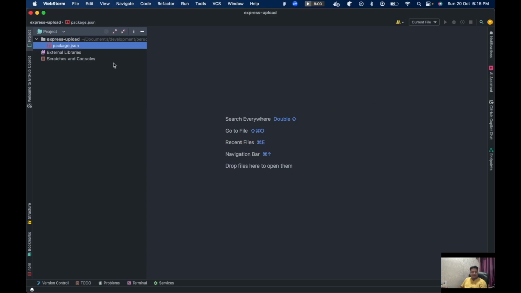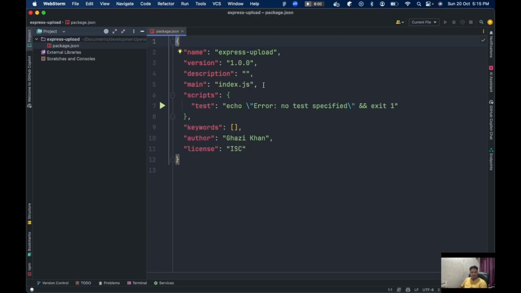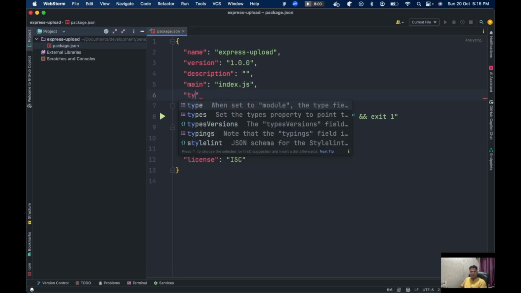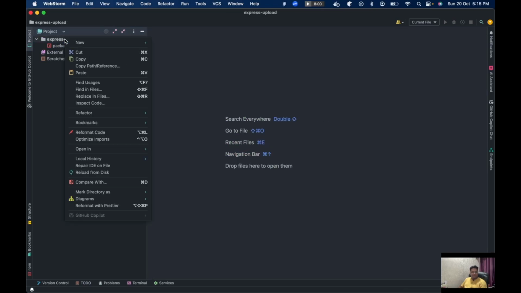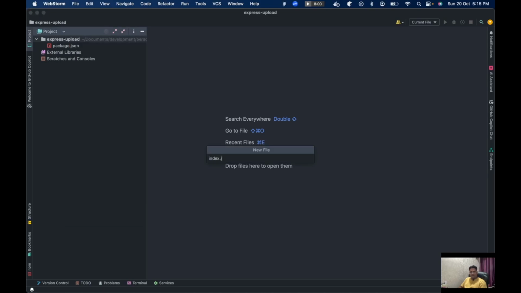Now let's do one thing. Let's change this a bit and we will add type module, so we will use ESM. Okay. And now let's create an index.js.